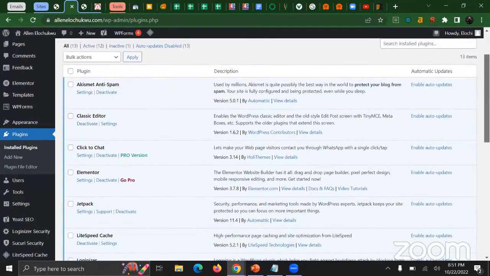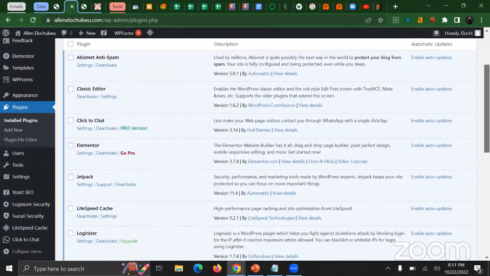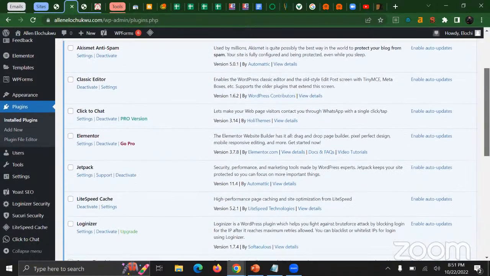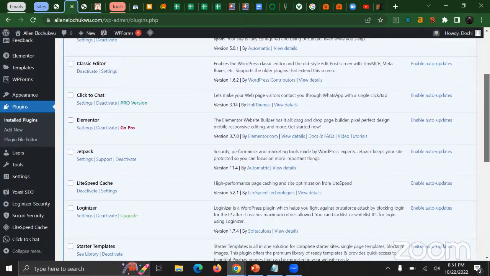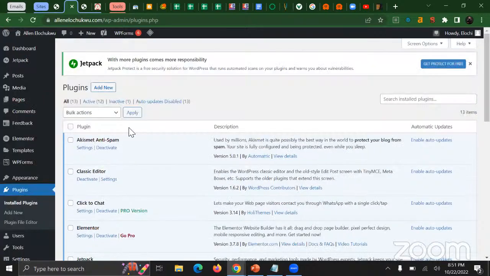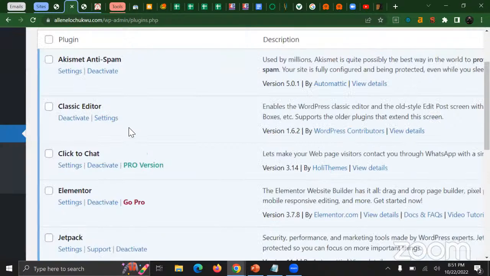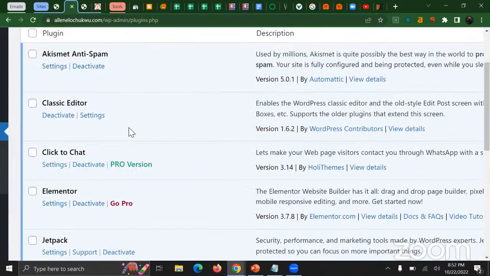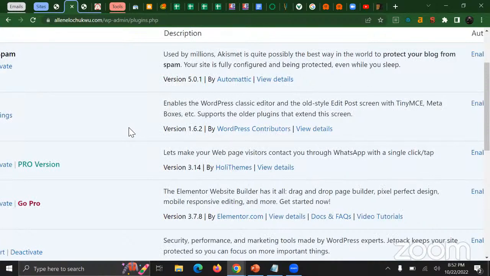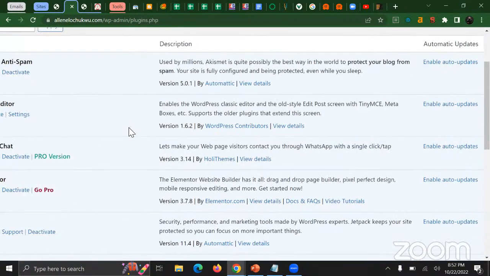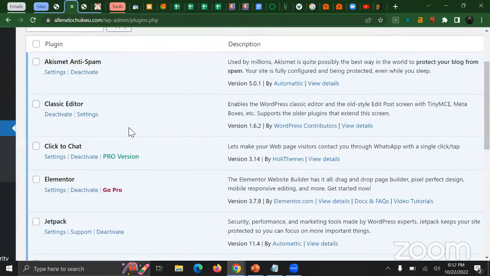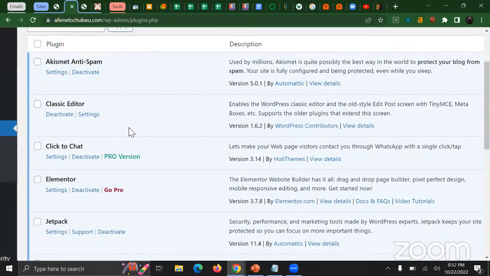Okay, so first of all, you need to install the classic editor. Assuming you are setting up a blog site, this plugin here, the classic editor plugin, helps you to create content, write contents on your WordPress site. Without the classic editor, you won't be able to create any content on the site. However, there are two popular editors we use on WordPress: the classic editor and then the block editor.